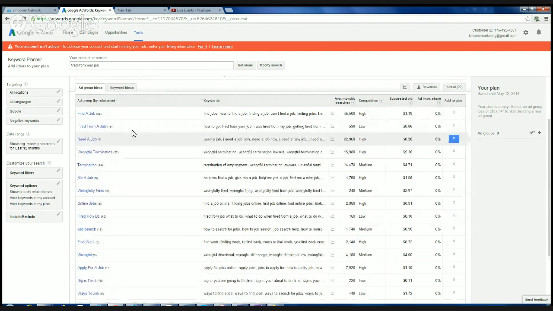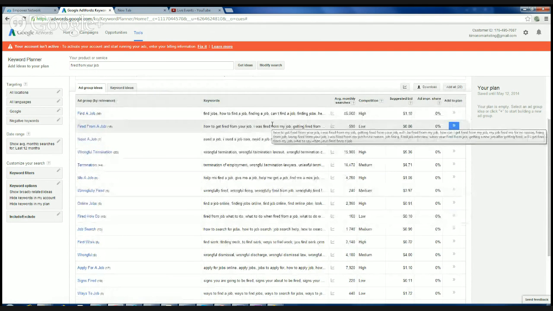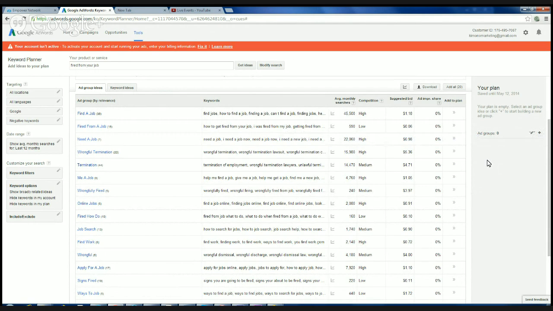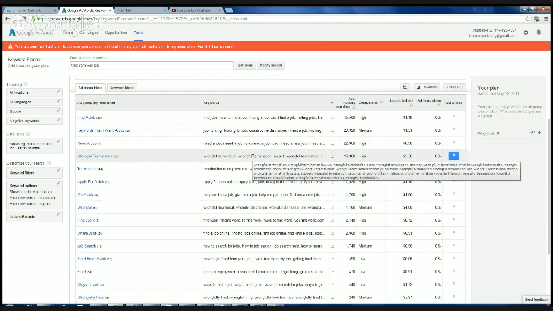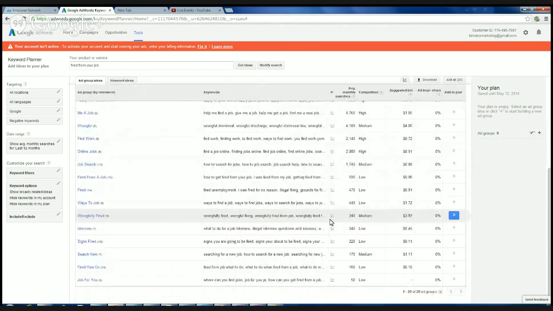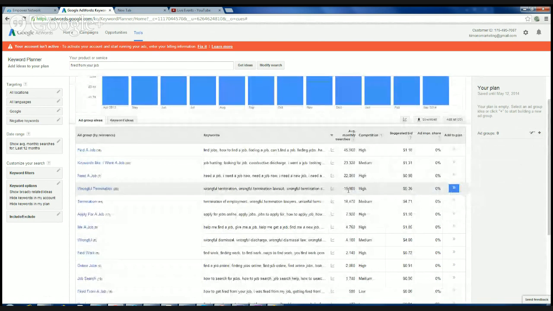So if you're just fired from a job, even if you put all this effort writing a blog post in, you're not going to get a lot of traffic. But see, find a job has the most. So you can also sort the same way, like you sort by average monthly searches. So I want a job, job hunting, need a job. So wrongful termination is the keyword you want to look for because it's so much higher in terms of traffic right now. See that?